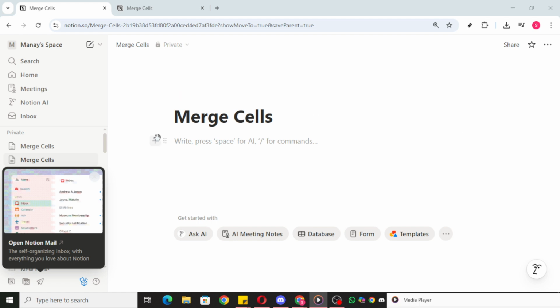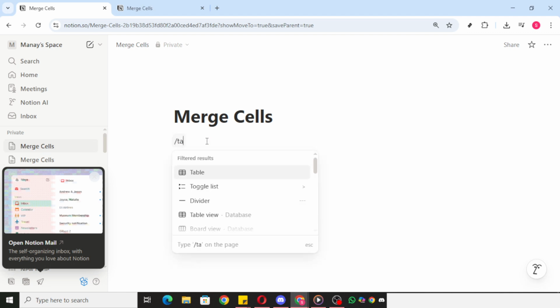Give your page a clear, descriptive name so you can find it later. A short title that reflects the data you're working with is perfect. Next, add a table to the page. In Notion, this is a database table, which gives you columns and rows to organize information. Click to insert a table and open it up.